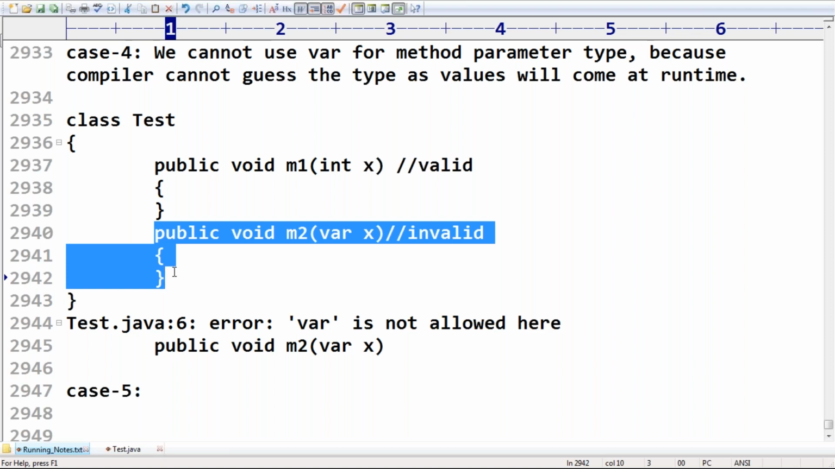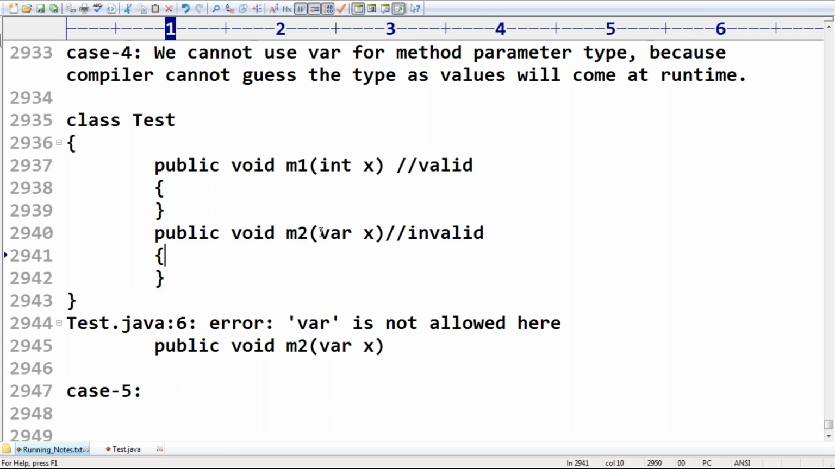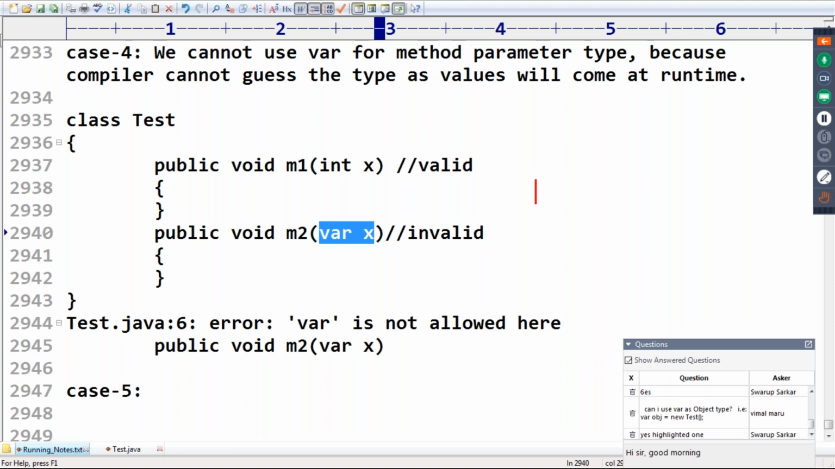var can be used for any type, I mean object types, primitive values, no problem at all. Yeah. So here just observe carefully. Here the problem is at runtime you are calling this method by passing a value. Okay, the m2 method I'm calling by passing 10. Can you please tell, sir, what is the type of x? Now it is int type because you are passing 10.